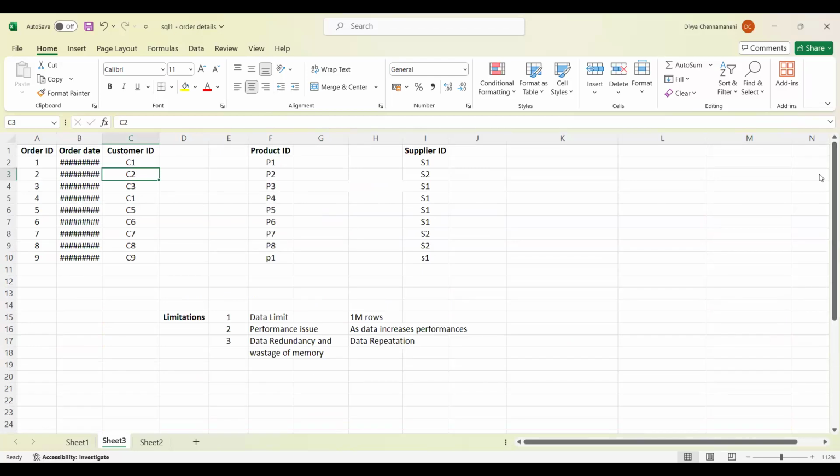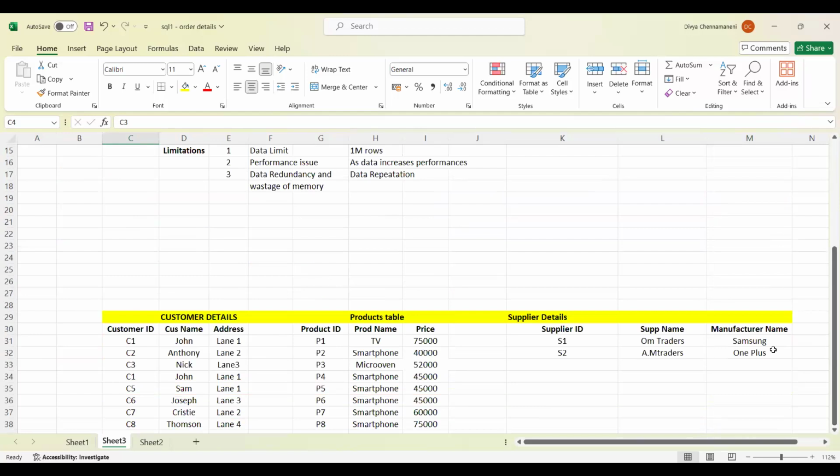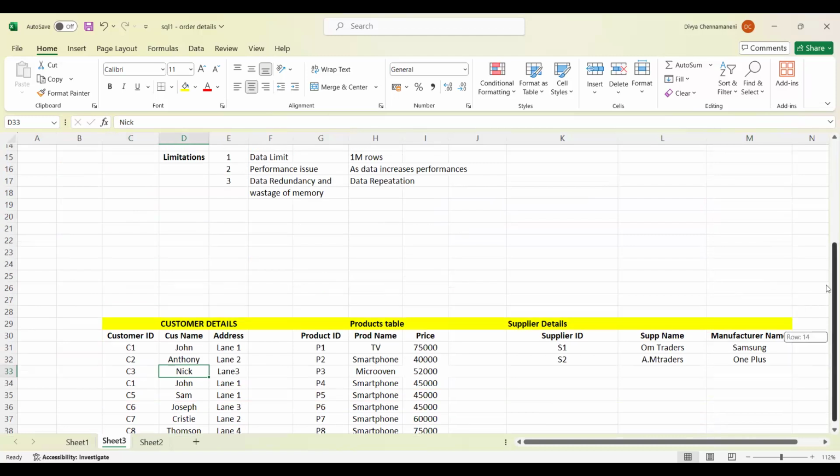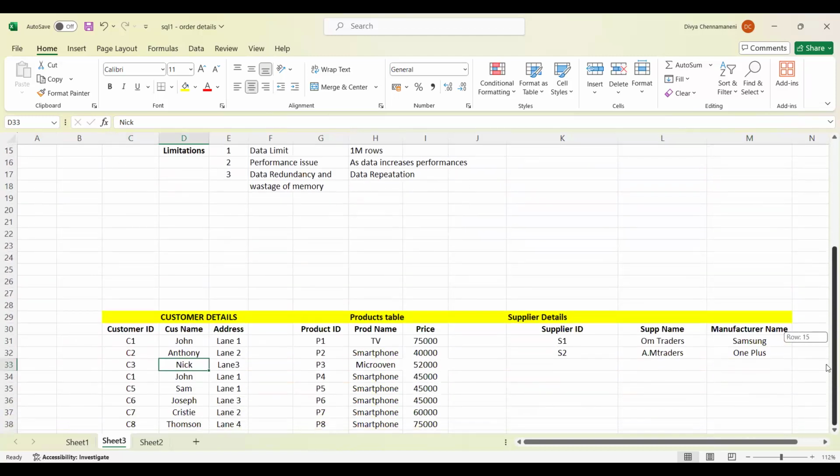If I want to know the customer name of order ID 3, I can understand, because here the order ID is 3 and the customer ID is C3. I can go to the customers table and see the customer name of C3. And the answer is Nick, right? We can relate the data. If I store the data like this also, we can relate all the answers.